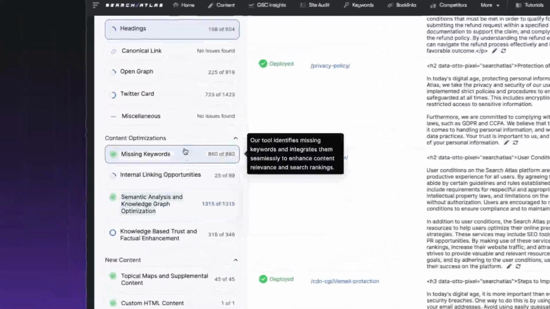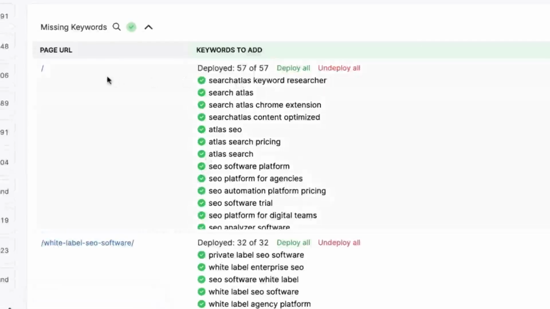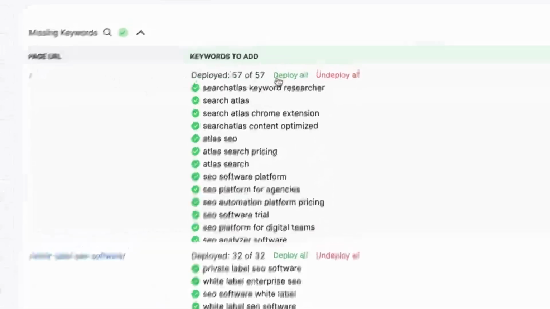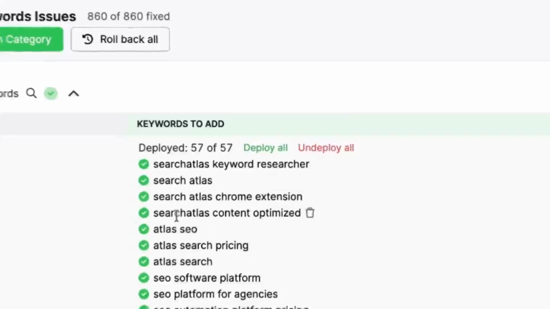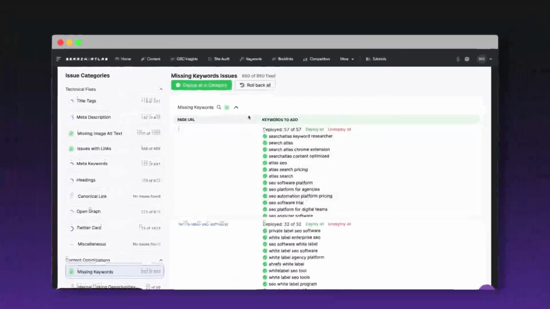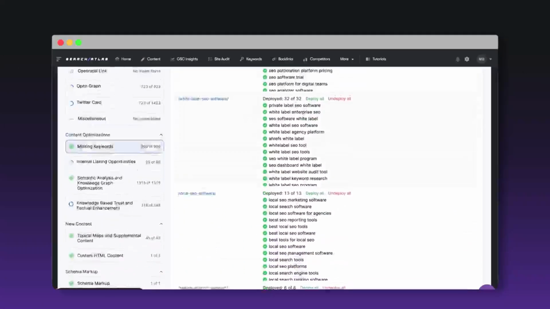Additional sections in Otto relate to content optimization. So you can add NLP keywords to specific pages. And again, you can select which keywords you want to include. You can delete keywords, or you can cherry pick the ones you want specifically included on each page.